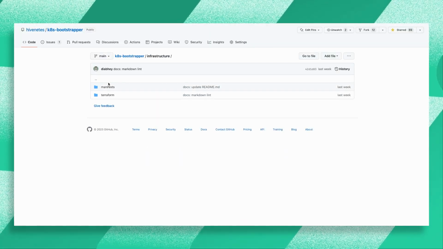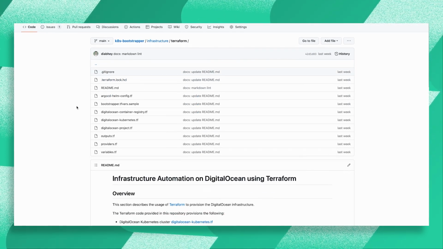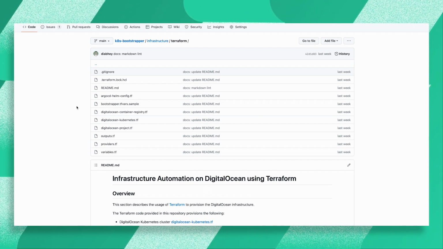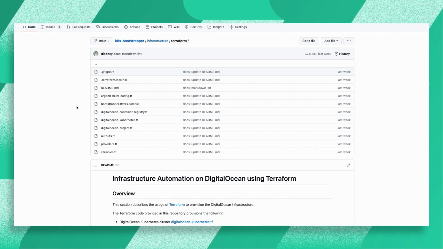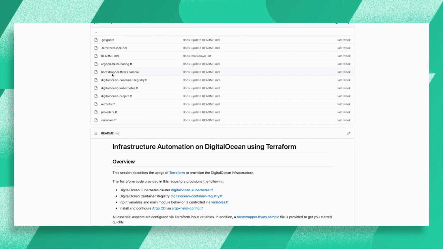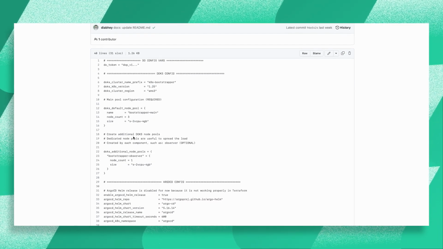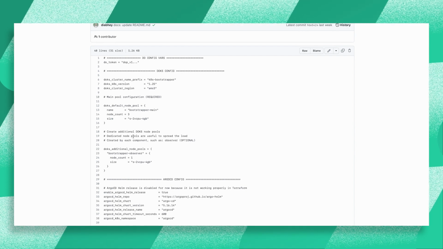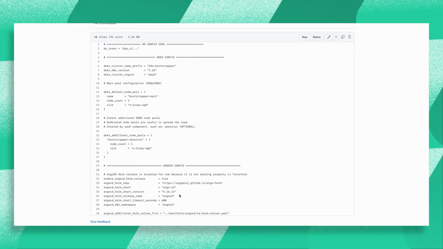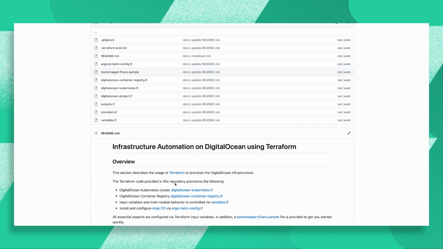The infrastructure directory has your Terraform directory in it, and inside this directory you have all the modules required to spin up a DigitalOcean Kubernetes cluster, a DigitalOcean container registry, and install Argo CD. We also have an example bootstrapper.tfvars.sample file where you as the user can configure the node pools, the name of your cluster, the size of your cluster, the node counts, etc., and configure your Helm chart as you deem fit. We've provided that so that it is easy for you to get started.